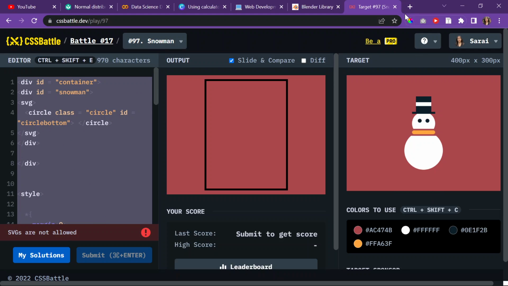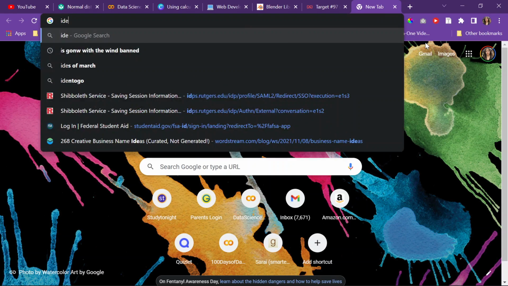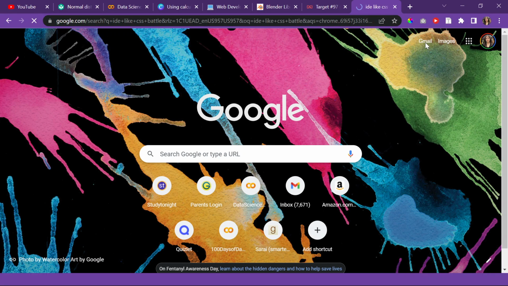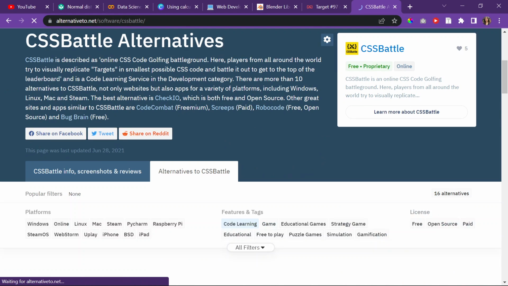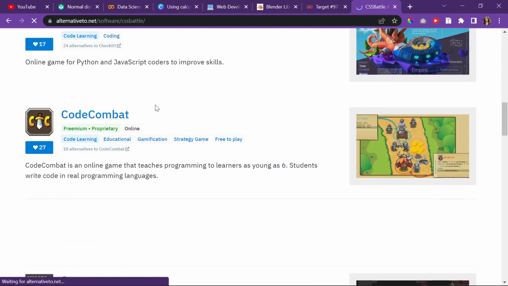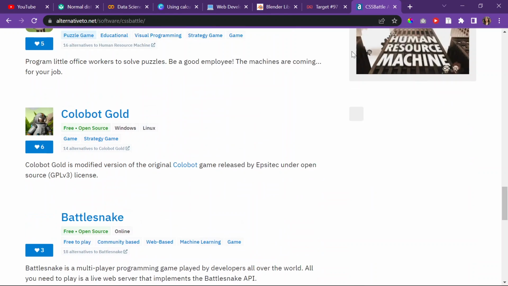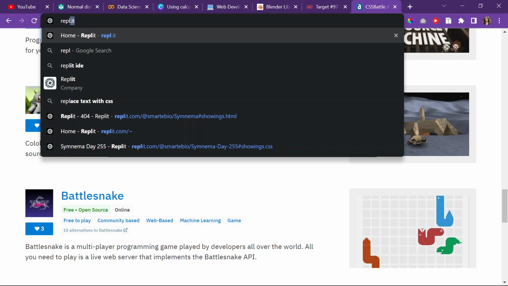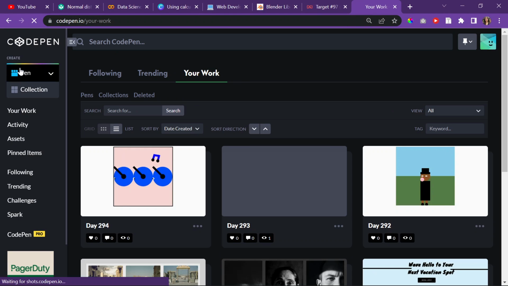I'm going to copy it, and I'm going to open, what should I open? Let me see, IDEs, like CSS Battle. Now that I think of it, never mind. I want something that's very similar. Never mind. I'll just use Replit, I guess. I don't want to use Replit. Let me use CodePen. Always CodePen. Okay. Let me do a new pen.